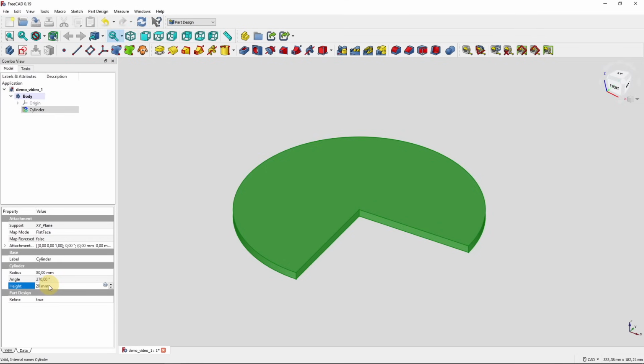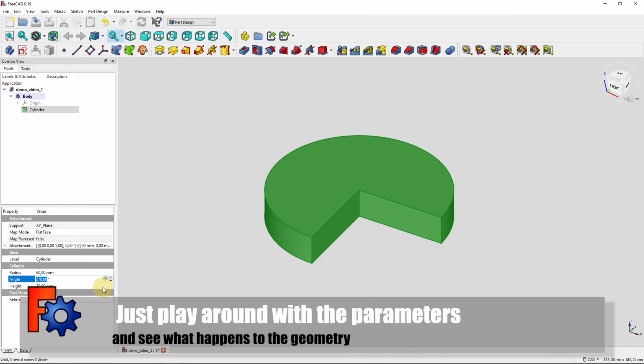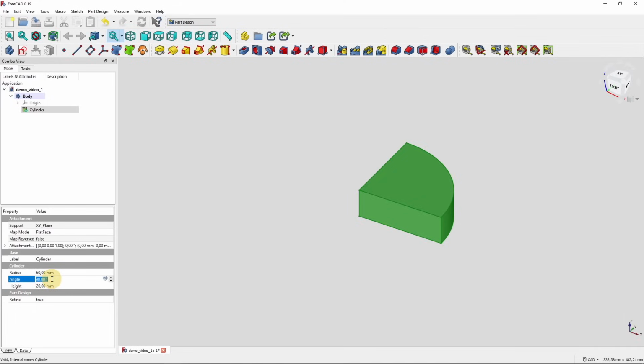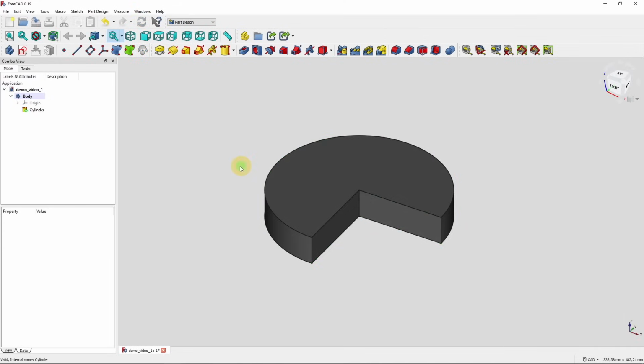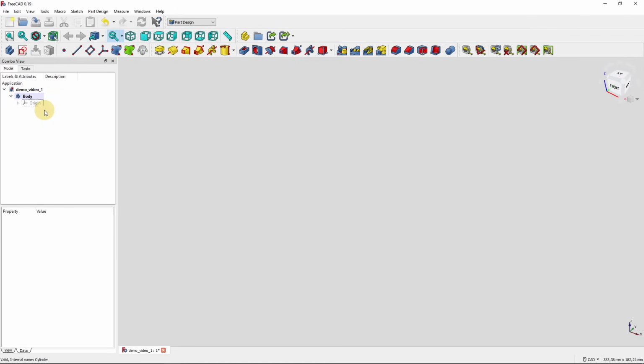So I set it back to 20 and 60 and can change whatever I'd like. I can even change the angle here later to set it to 90 degrees. I only have 1/4. I think you get the trick. So that's when you start with primitives or basic shapes. Now I will delete the cylinder. I select it here in my combo view and press the delete button on the keyboard, and now the cylinder is gone. The next method is using sketches.